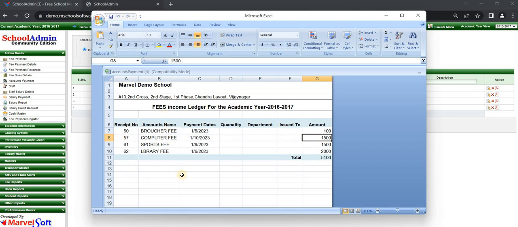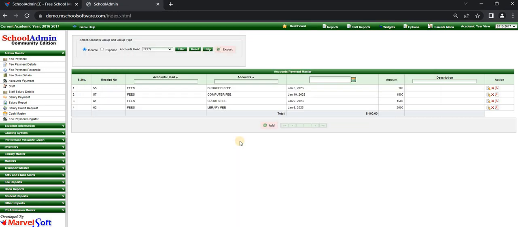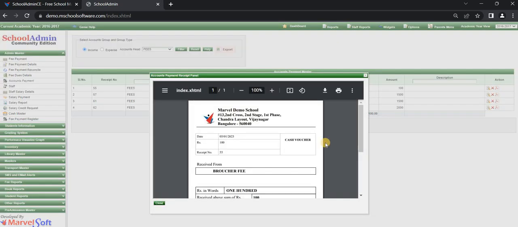It includes all the receipt number, accounts name, payment date, total amounts, all the amounts. If you want to take a print of the voucher, income voucher, here in the action column, click on the print icon button. After clicking on the print icon of a particular record, the accounts payment receipt panel opens.